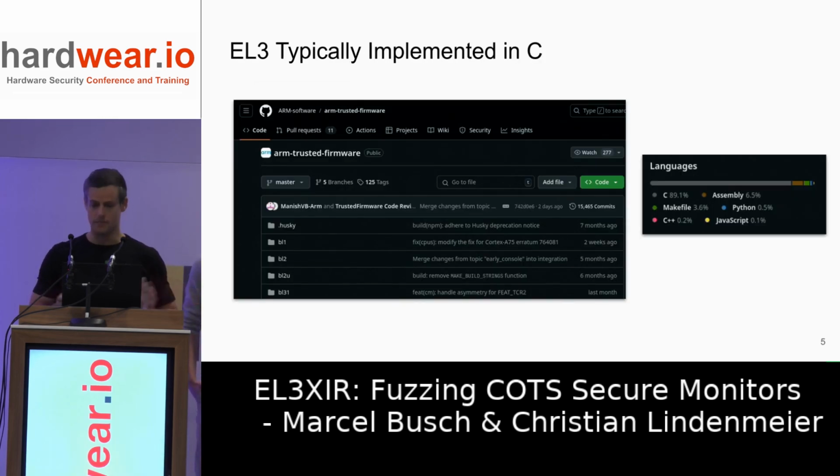And what vendors typically do is take the reference implementation by ARM themselves, which is called the ARM Trusted Firmware, fork it and modify it. And as you can see here on the slide, the majority of the language used in this target is C, which leaves the room open for all sorts of memory corruption bugs and logic bugs, as the low-level developer is used to.